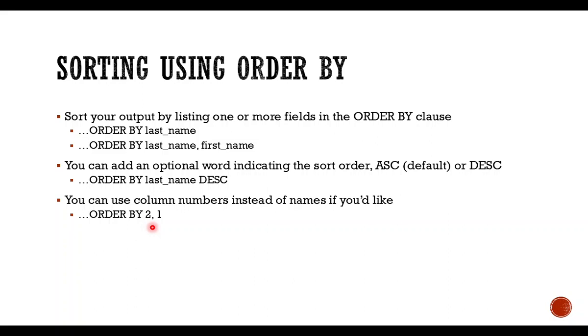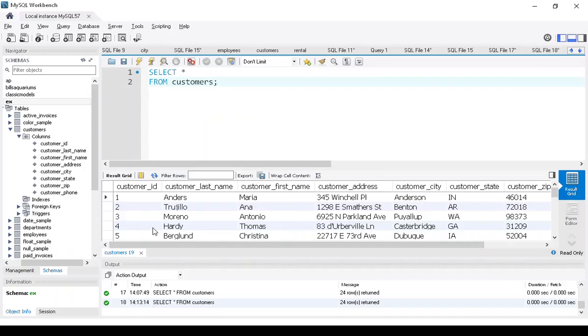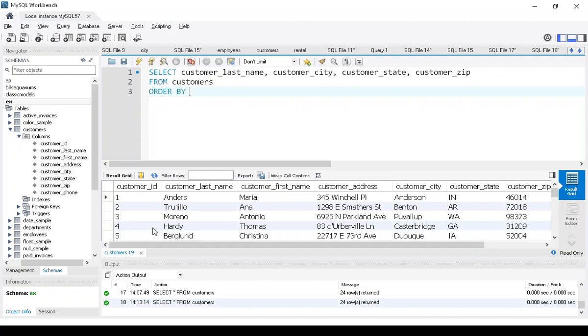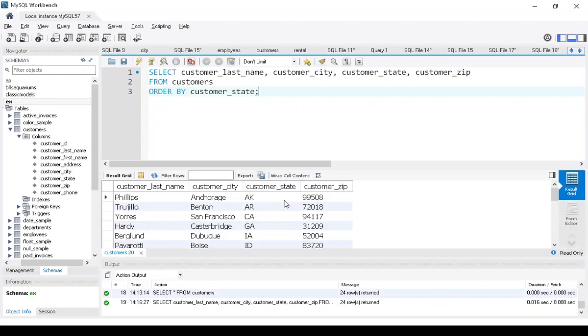So let's go use that real quick and see how to work it. So I'm going to say, for instance, I want to say the customer last name, comma, customer city, comma, and then I'm going to do the customer state, and then customer zip. Right? I'm going to do those from customers. And then I'm going to say order by, and let's try a couple of things. Let's say by customer state. Let's execute that. You notice here they are alphabetized by state.